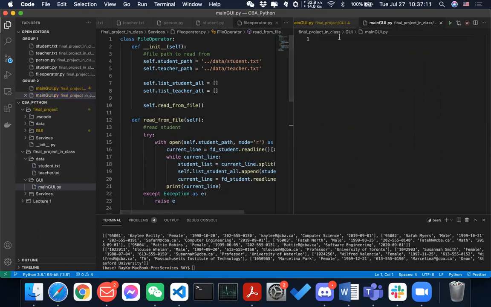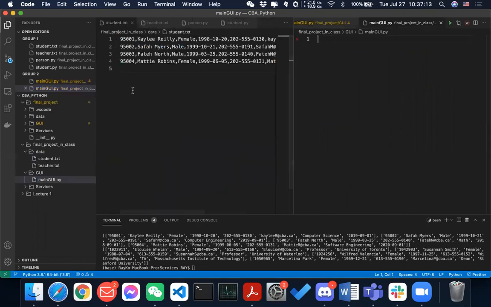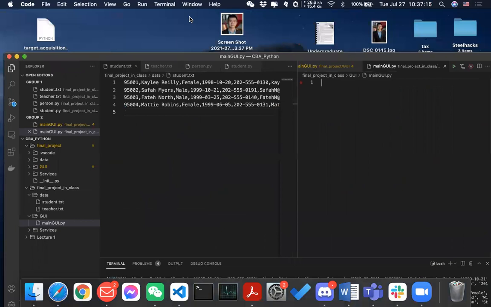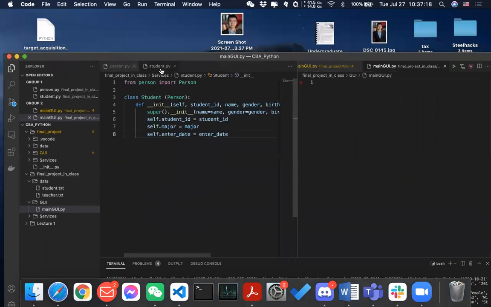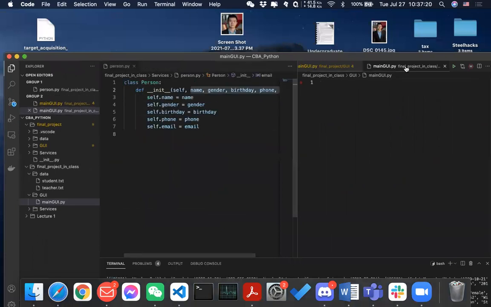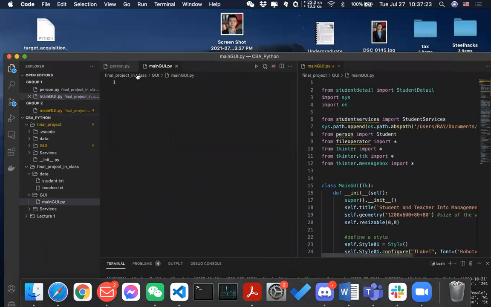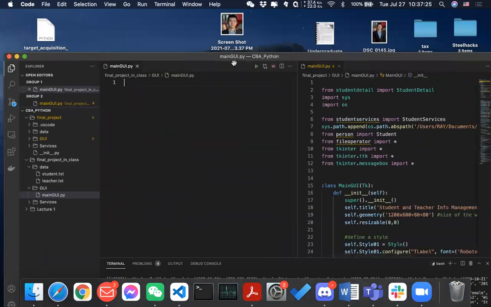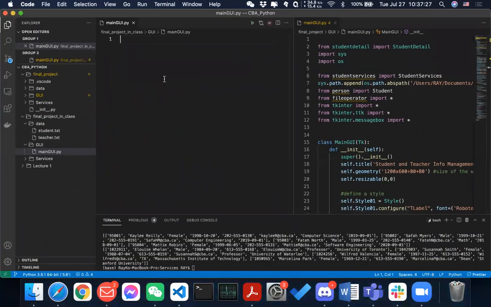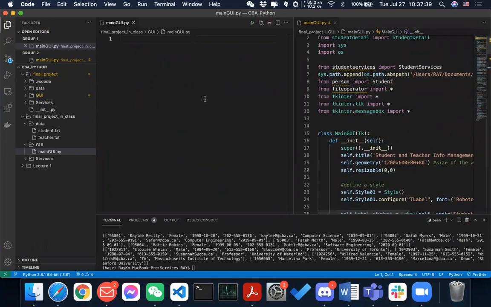Okay, so let me turn off this, and this. So, okay, what do we have right now? So this is the main GUI. Okay, so you can ignore all this for now. I am going to introduce you to this package that we're going to use. This is called tkinter.